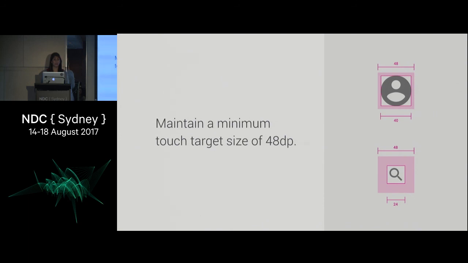Also maintain a minimum touch target size of 48 dp, which means density-independent pixels. And this is what Material Design recommends. This is because if the user touches something and it doesn't respond, it might be too small. This leads to frustration, confusion and errors, and we don't want that. So this is to ensure balanced information density and usability.